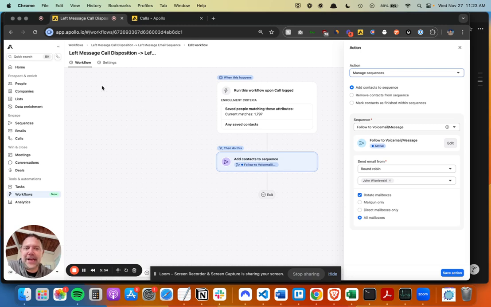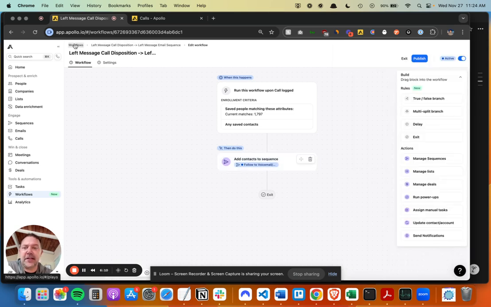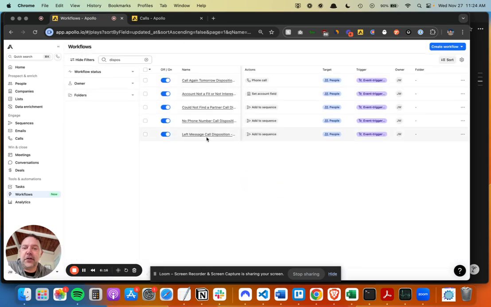So obviously we can't assume we're going to be leaving people voicemails because sometimes they don't have voicemails, the wrong phone number, whatever. But in this, if the rep picks that, it's going to drop them into a brand new sequence based off of these call tasks. So there's other examples like that. If there's no phone number found on the record, we'll just drop them into an email only sequence.